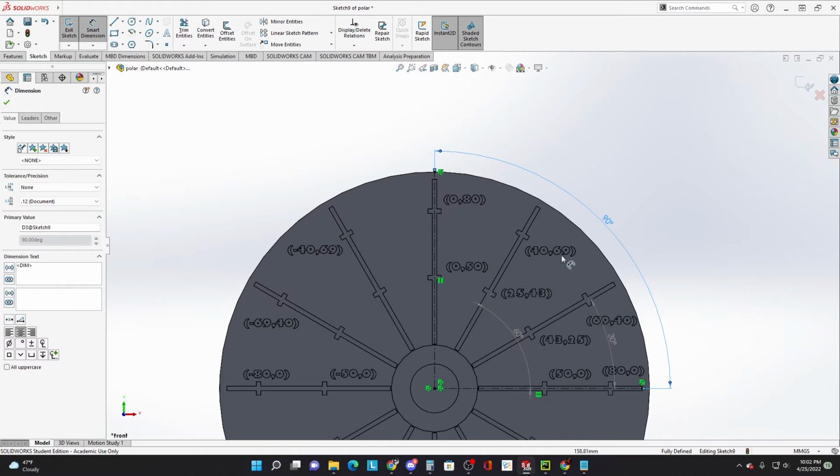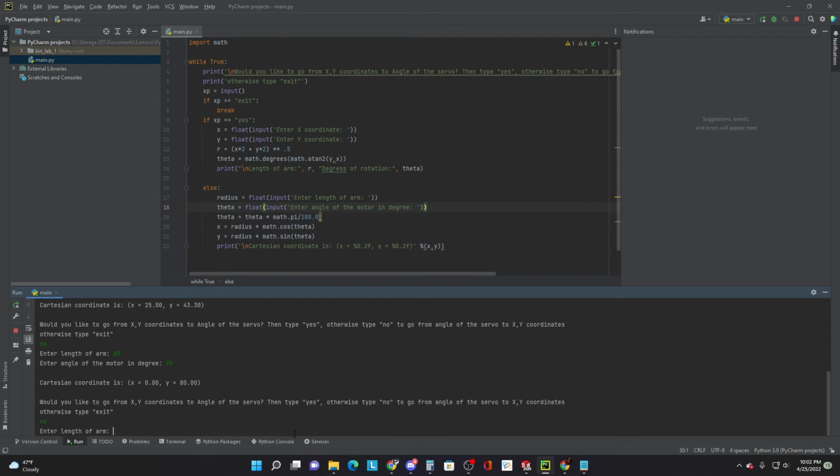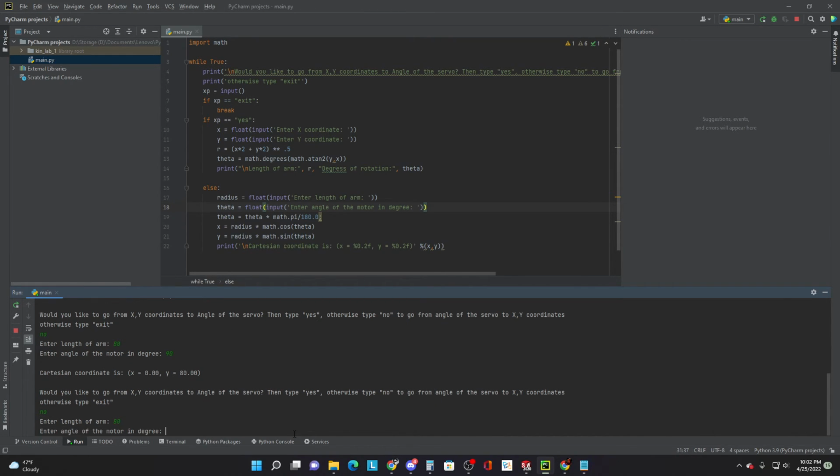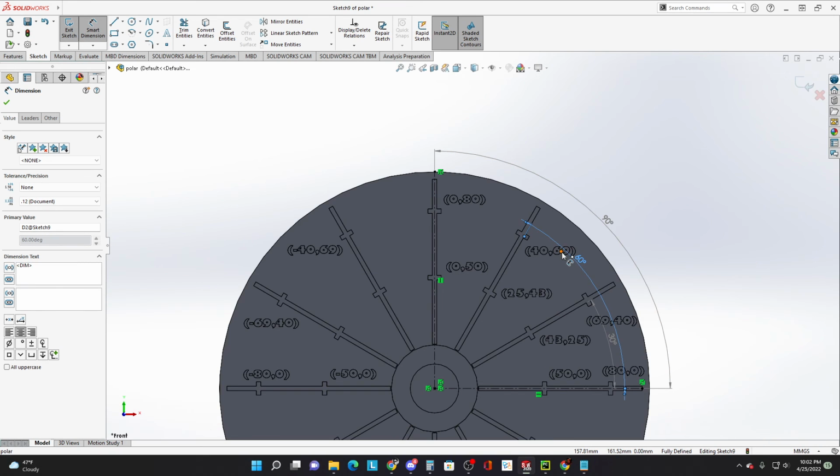Just to double check, let's try to do the 40, 69 over here. So that one is at 60 degrees. So we'll type in no again, enter length of arm, we're still at 80 millimeters, and enter angle, we're at 60 degrees. All right, and it spits out x equals 40, and y equals 69. Right there.